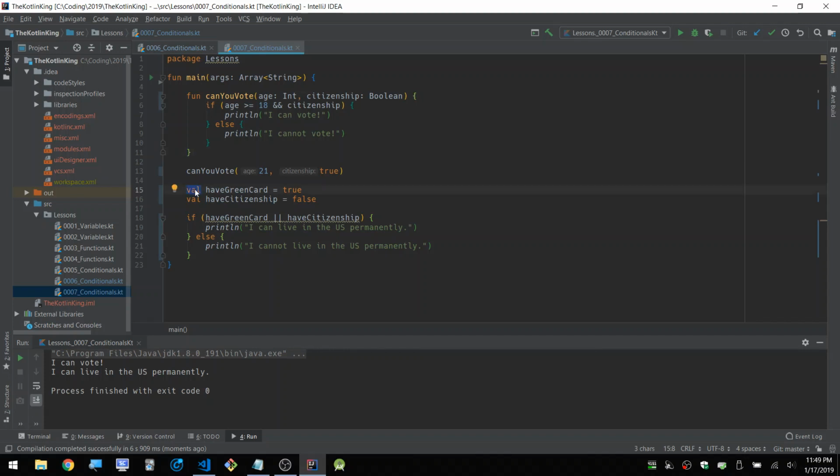Here we have two variables. You have a green card, which is, again, a Boolean type. Notice I stopped writing whether or not it's a Boolean. Kotlin is smart enough to know what variable type it is without us having to provide that when we declare variables. Here I have green card with a value of true and I have citizenship with a value of false.